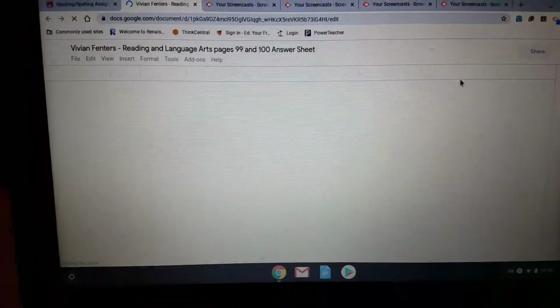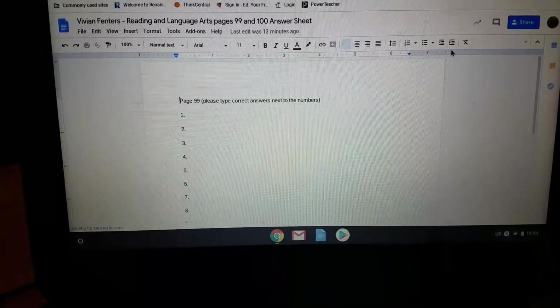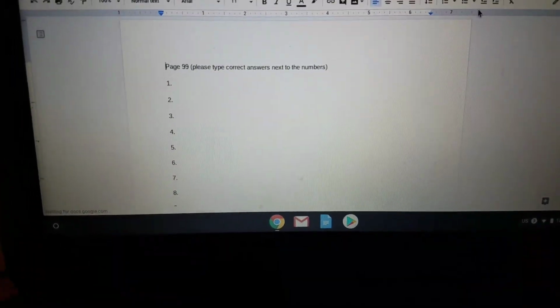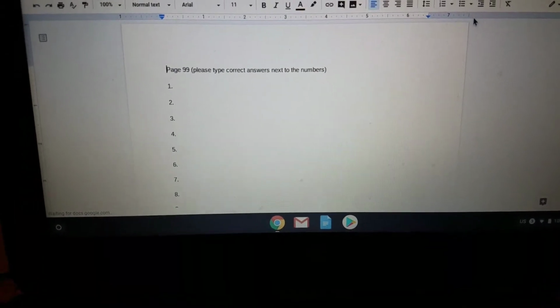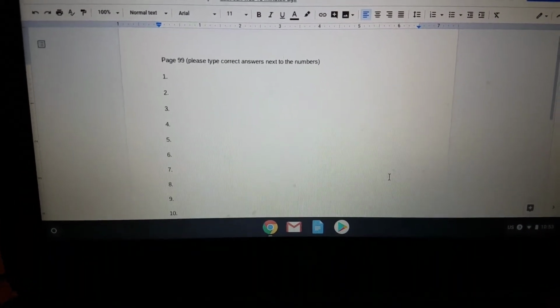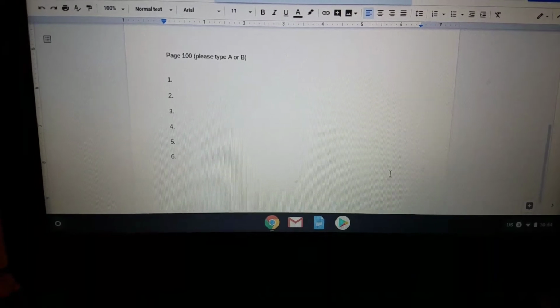Let's practice patience again here. If you notice, here is my answer key. I've created an answer key for each and every one of you on a Google document. Notice this section of the answer key is for page 99. All you have to do is type next to the correct answer. This one is for page 100, and all you have to do is type A or B.